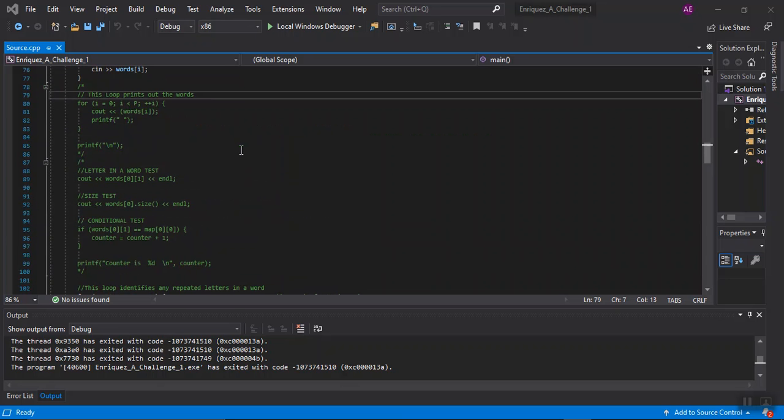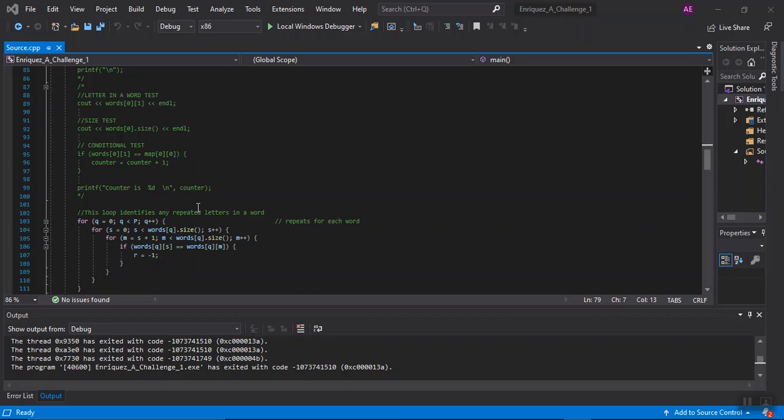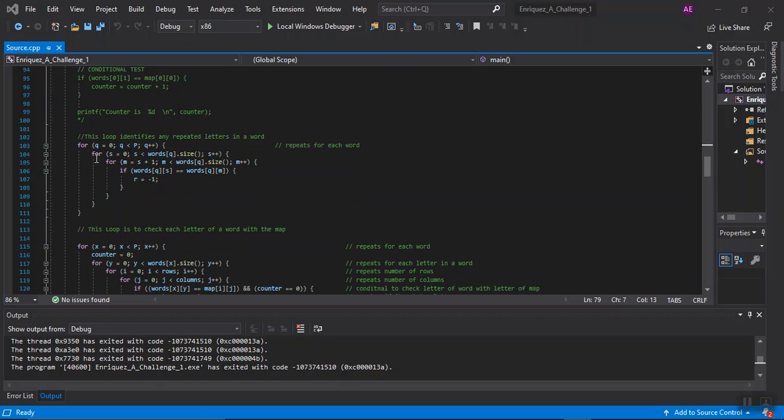For these lines of code that are in green, I commented these out because these were just tests that I was using. These were not used in the final code. For the section from lines 103 through 111, this is just to identify if the word has any repeated letters. This was not used in the final code. However, I did want to include it just in case.